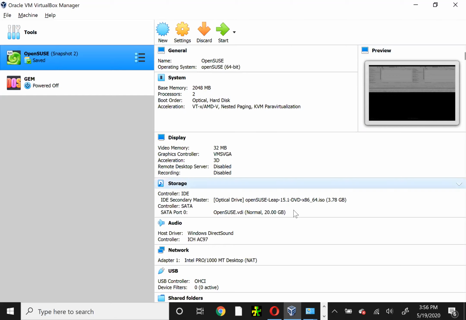So if you want to play with virtualization, go out and look for Oracle VM VirtualBox, download it, go out and get a version of Linux, like Mint, something probably smaller than OpenSUSE, download it and put it in there. If you have any questions, let me know.